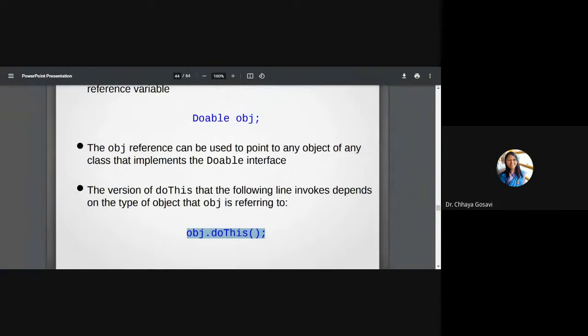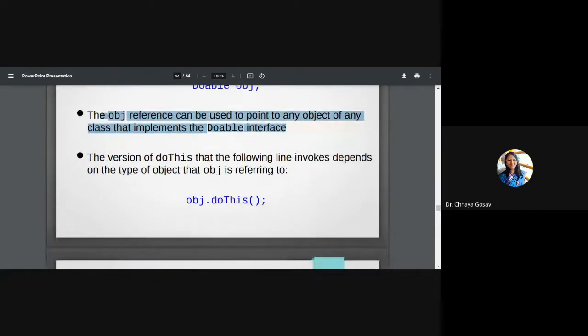So the obj reference can be used to point to any object of any class that implements the doable interface. The version, this line is very important, the version of do this. So we have different versions of do this depending upon the class implementing this doable interface. Class A implements doable, class B implements doable, class C implements doable. So class A has its own do this method, class B has its own do this method, class C also has its own do this method. And you create the object, you assign it to obj, which is a reference of the interface, and obj.doThis will call the method for a particular object.